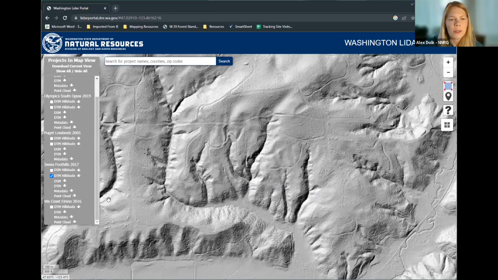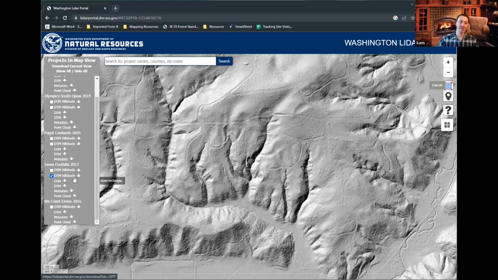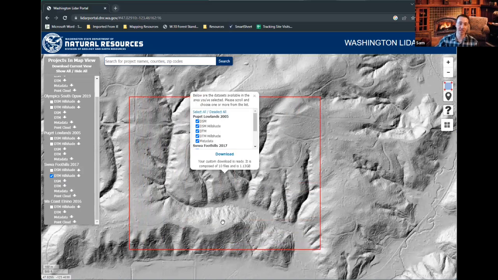And to download this then, like just the data in that extent that you selected, the DTM hillshade, or is it just the download button? So you can download the full data set. Those are really, really big files, so I would definitely discourage that. But this download button will download just the extent of this rectangle here, and for all of the boxes that are checked up here.